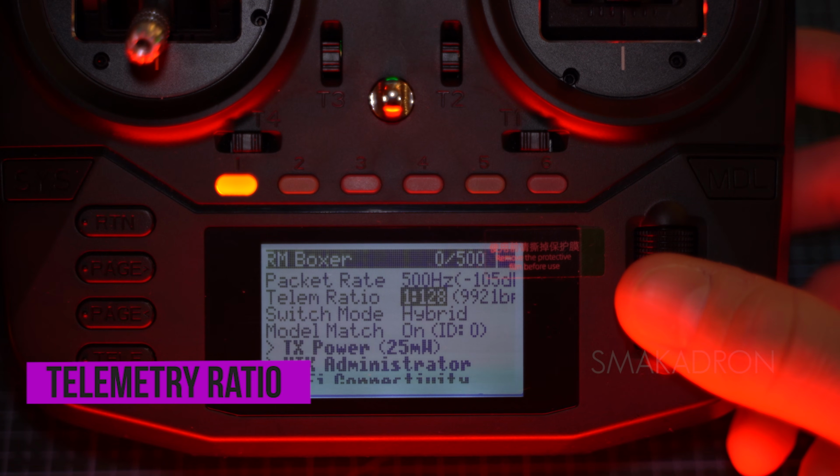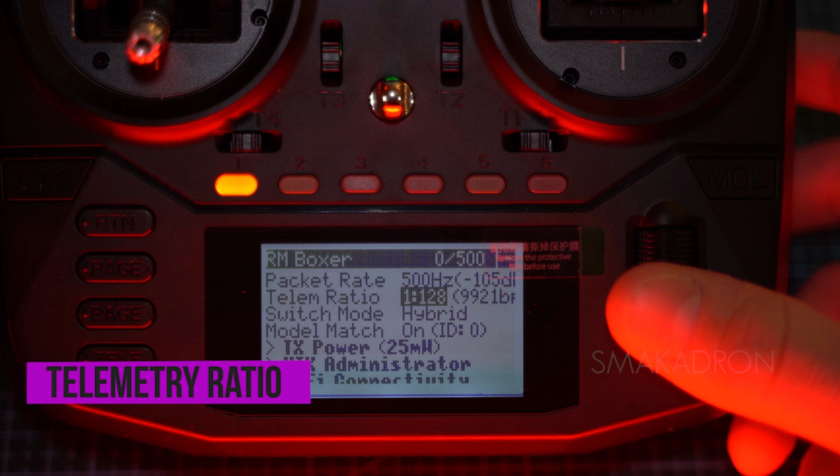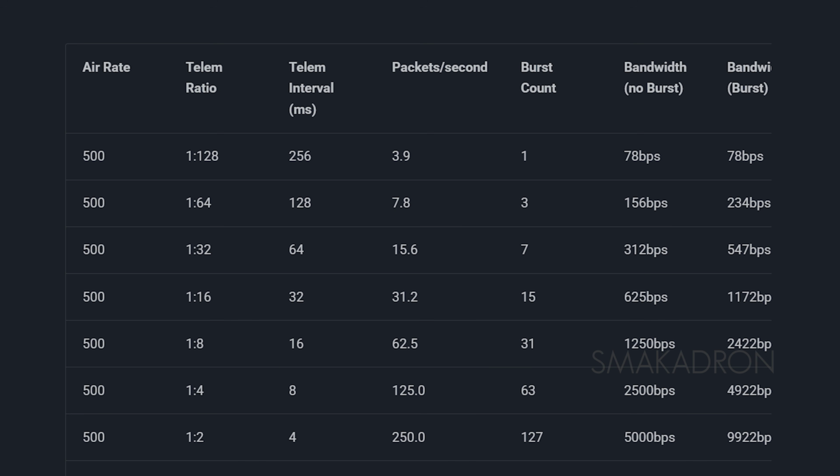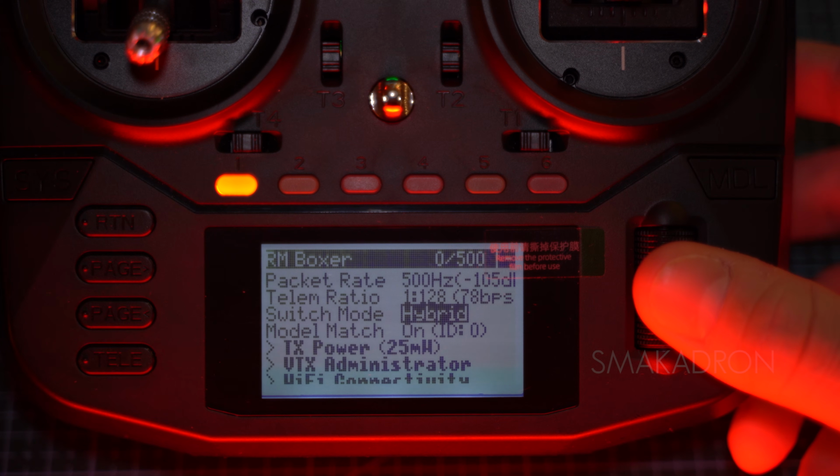A ratio of 1:128 means that for every 128 control packets transmitted from the remote control to the receiver, 1 telemetry packet is transmitted. Using a low ratio of telemetry packets helps to reduce the load on the radio channel, which allows for more bandwidth to be preserved for control packets. A low frequency of telemetry packet transmission helps maintain a stable connection over a greater distance, which is important for long-range flights.